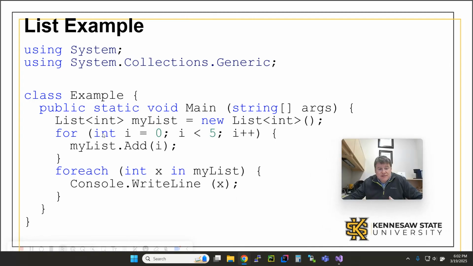All right, so here's a quick example with some code. You're using System.Collections.Generic.